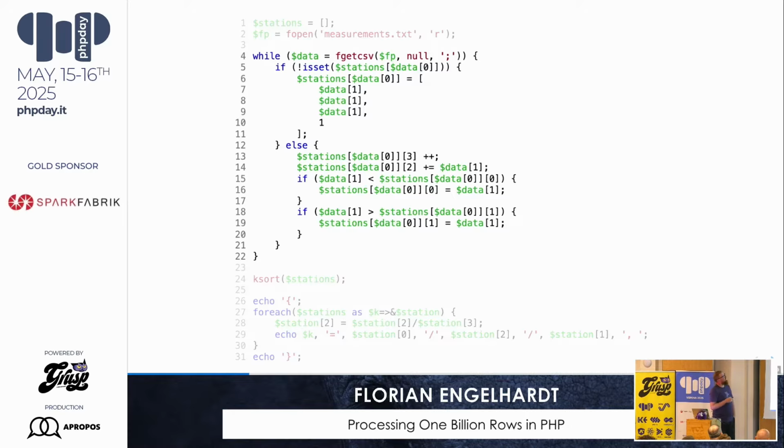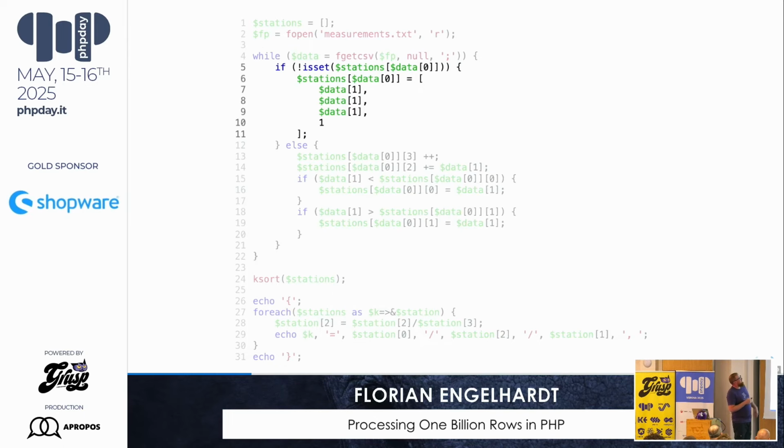Just using fgetcsv. fgetcsv seemed pretty handy because it has this CSV-ish thing. You have the semicolon there, and my brain is like, oh, that's a CSV, I can use fgetcsv for this. We're going to read this line by line. In case the station that I'm reading does not exist in the array that I have, then I'm going to create an entry in the stations array with $data[0] being the station name and $data[1] the measurement. So I'm going to store this as minimum, maximum, and average. And I also store the count of measurements that I had.